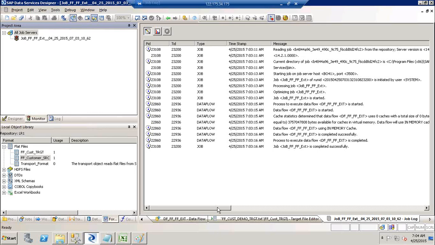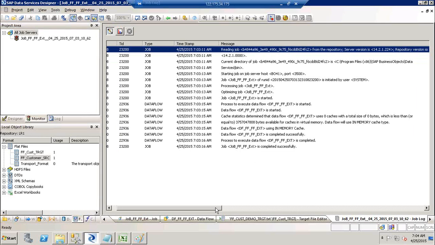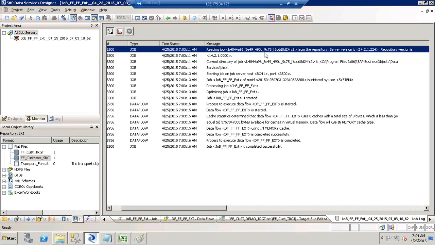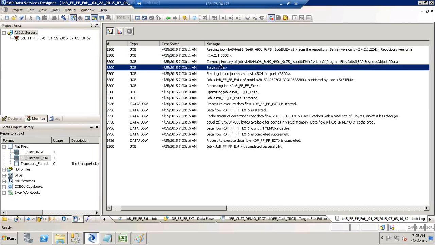And if you look at these messages, let us go into detail on them and understand the process and how they get executed. The first one says reading the job. The job is now converted into an ID from the repository of the server of the version. So it will check the job server, the server version and everything, and it converts this job into a particular code, right? That is not that mandatory to know. Next one says the current job is present in this folder, the current job directory of the job on your system. That is again a default path.